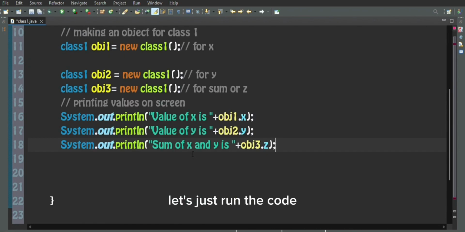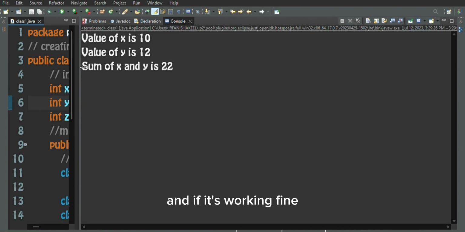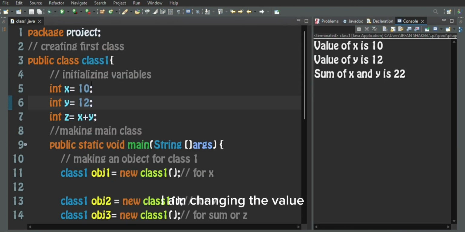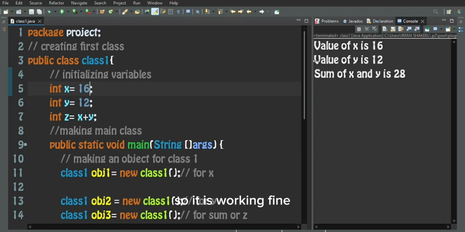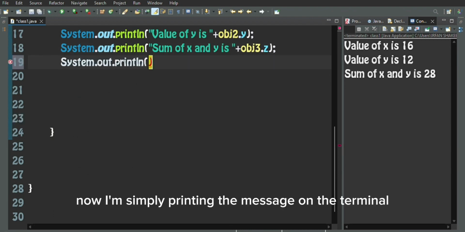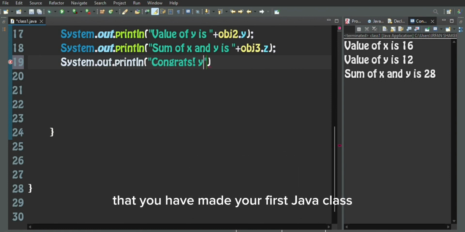Well, let's just run the code and see if it's working or not. So I have run the code, and it's working fine because I have got this message on my terminal. I am changing the value, so check that it's working fine. So it is working fine, it is giving me the right addition value. Now I am simply printing the message on the terminal, congrats guys, that you have made your first Java class.